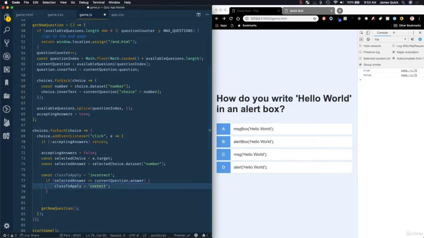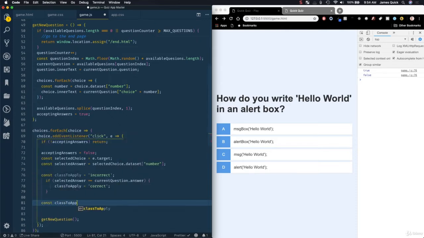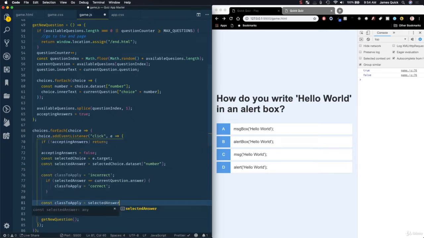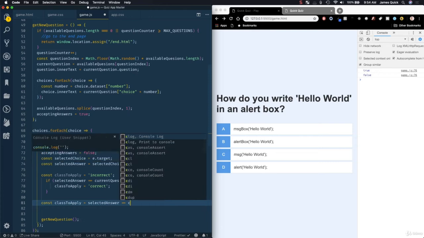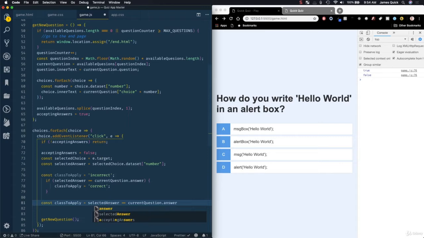update that to correct. Now there's another way that we could do this, and this is going to throw an error because I've already got it defined, but I could say const class to apply, and I could use the ternary operator where I could say selected answer equals current question dot answer. And the way the ternary operator works is, if this condition is true, then I will assign this value. If it's not, then I'll assign this value. So this accomplishes the same thing.